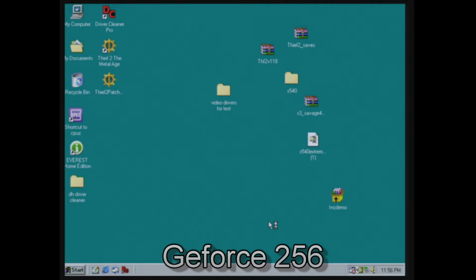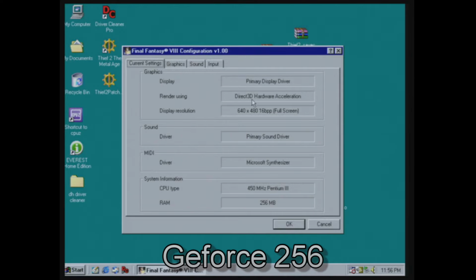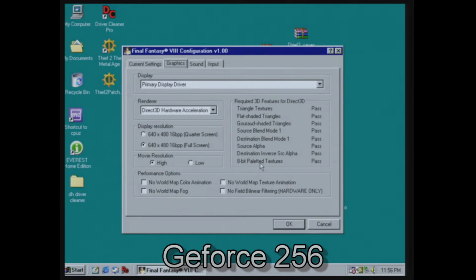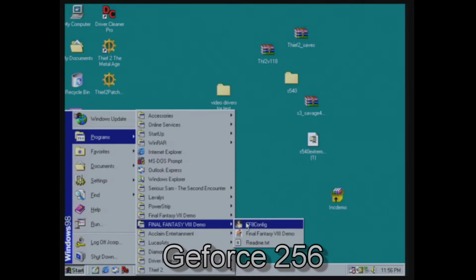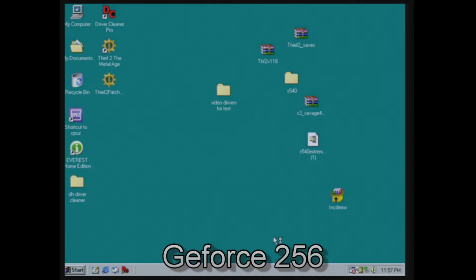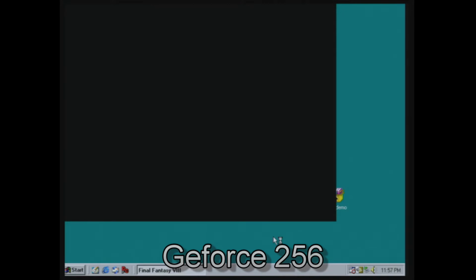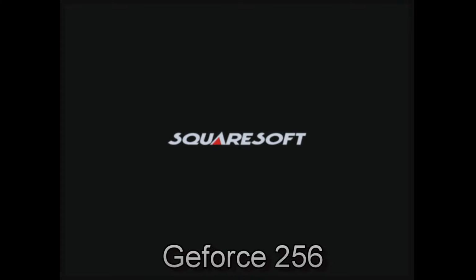Moving on to Final Fantasy VIII, we can see here that 3D accelerated mode is active, and it did pass the 8-bit paletted textures test. So far everything looks good here. Again, remember the TNT2 did not pass that test. It did not support 8-bit paletted textures. I also want to reiterate, I don't know if I said before, I'm using the exact same drivers with the GeForce as I did with the TNT.